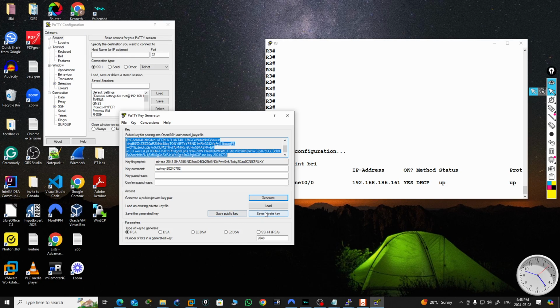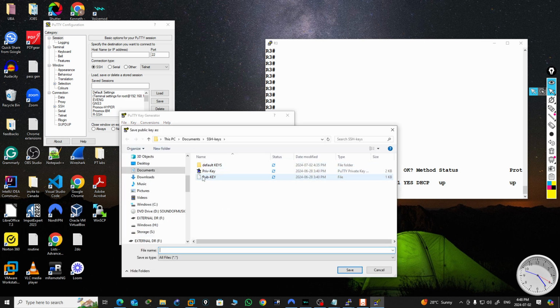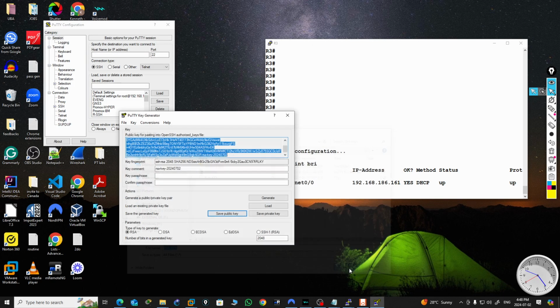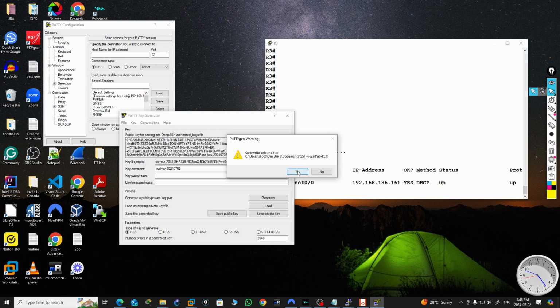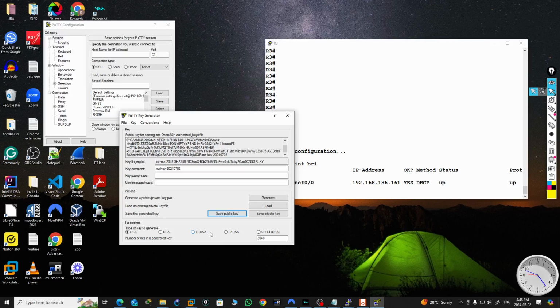So we're going to save both of these keys and then share the public key with the server end, which is the router. So I'm going to save this public key. You see here, I already have some default keys. I'm just going to replace this key. I'm going to call it pubkey. It asks if I want to overwrite. Yes, I'm replacing what is there. That's okay, because this is for the YouTube demo.